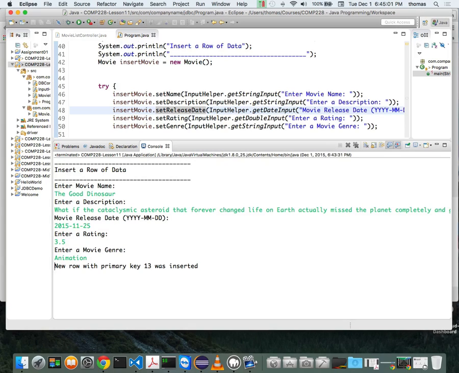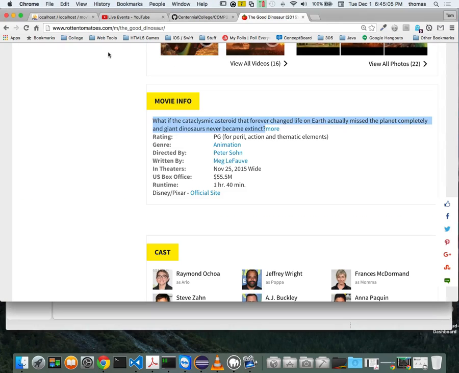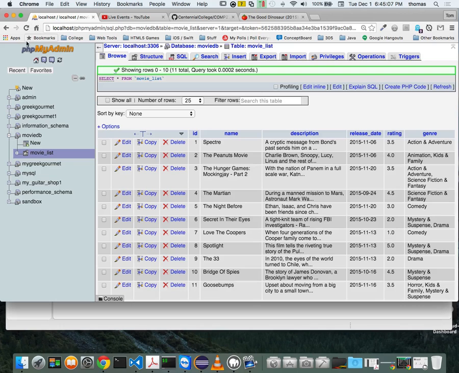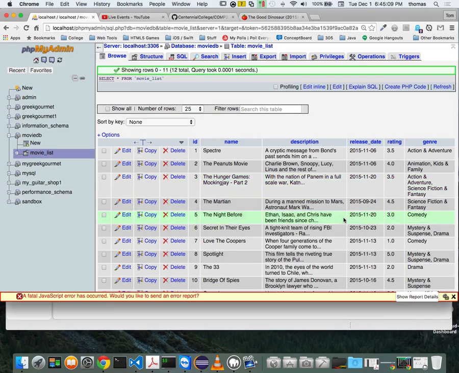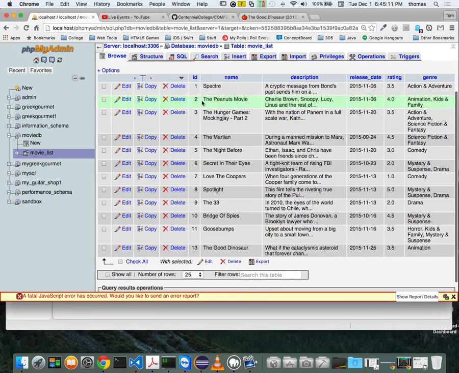Okay. Let's take a look and see if that was right. So I'm going to go back to my local host here and refresh. And I see that I have 1, 2, 3, 4, 5, 6, 7, 8, 9, 10, 11. It doesn't have 12 because I deleted 12, remember, back earlier.